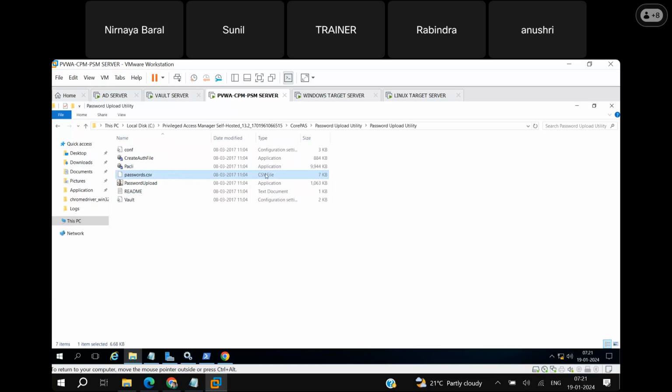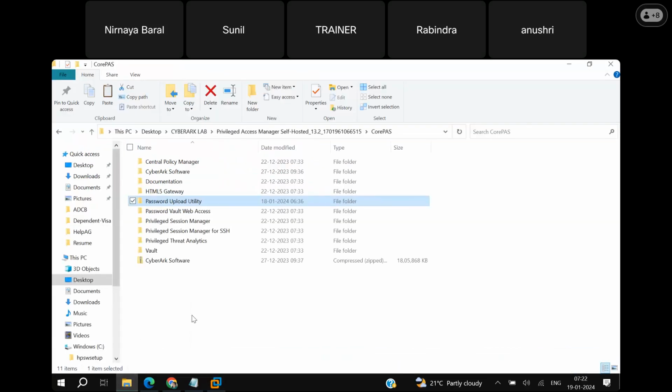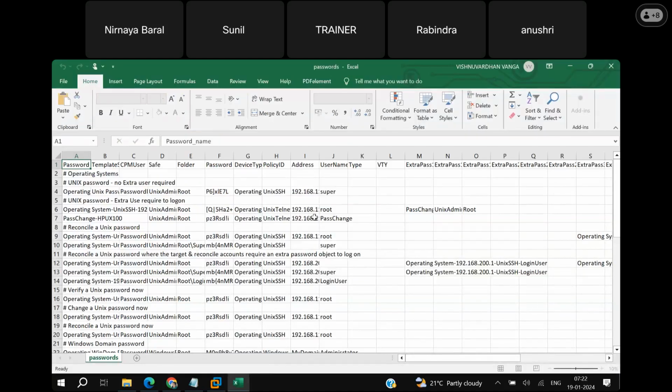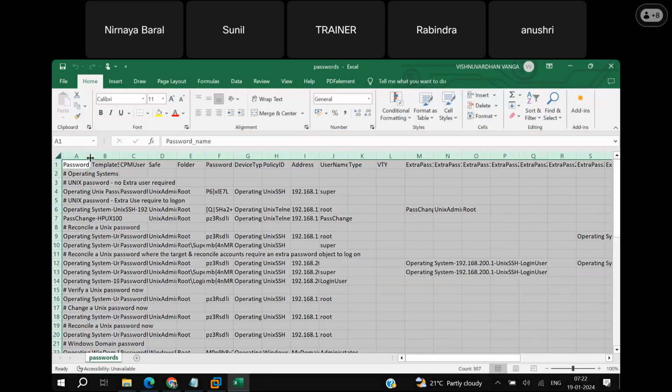I can't open the CSV file on this machine as I don't have MS Office on this machine. Let me get this file outside. I'll put it here. Let me open this file. So this is how the sample file looks, which is already there in the PUU folder.